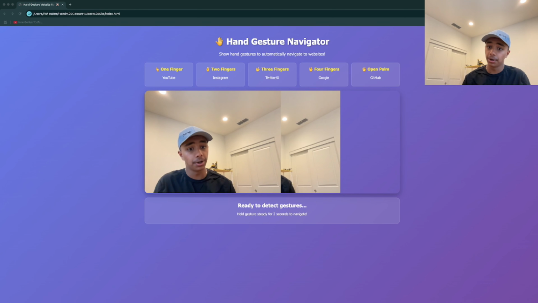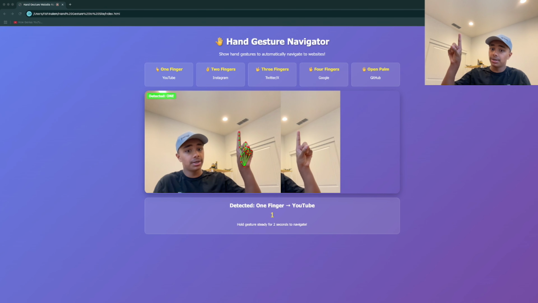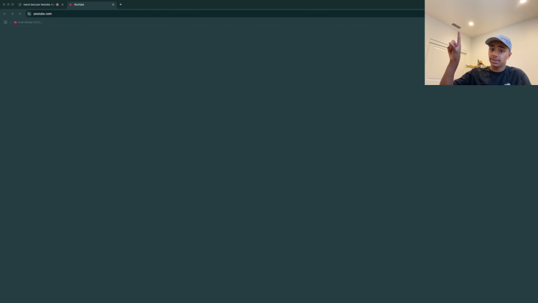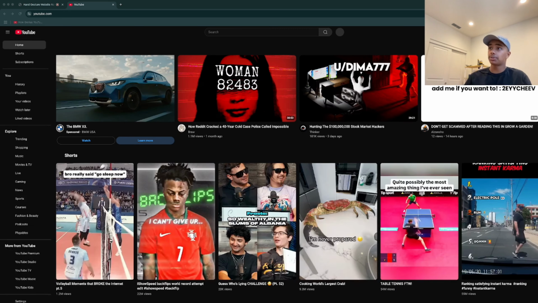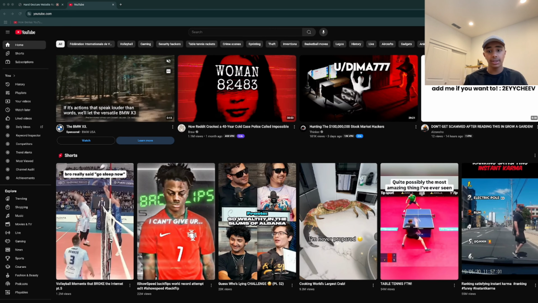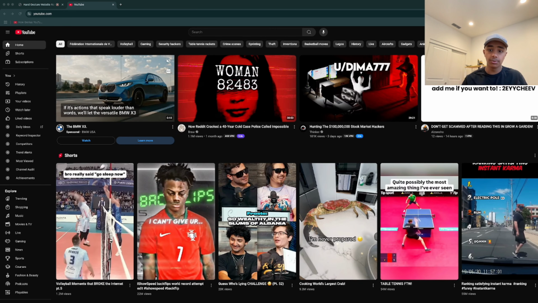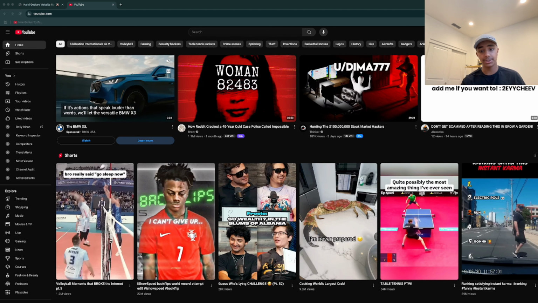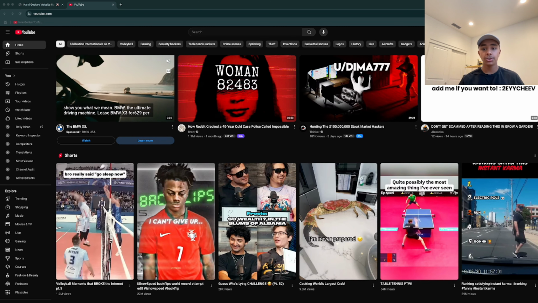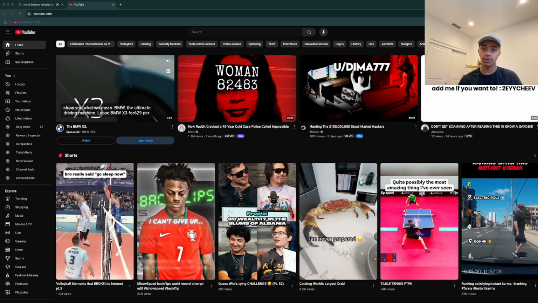Now here's the cool part, automatic confirmation. So if I hold 2 fingers up, or even 1, and I keep it steady for 2 seconds, then boom, it redirects me to YouTube. And there's no button clicks, no voice inputs, no mouse, and it's all gesture based. There's even a countdown indicator so you know how long you hold your gesture for.